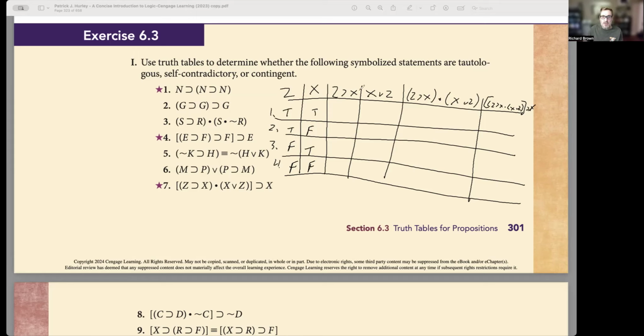Okay, so Z horseshoe X using Z and X. So that's true and true with the horseshoe is true. True and false with the horseshoe is false. When Z is false and X is true, Z horseshoe X is true. And when Z is false and X is false, Z horseshoe X is true.